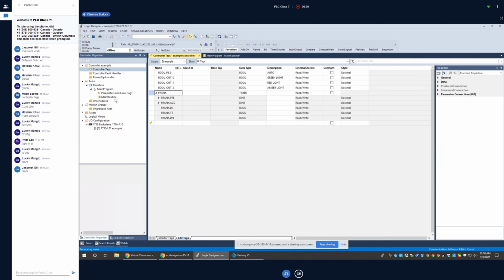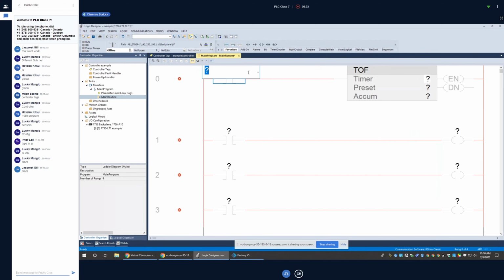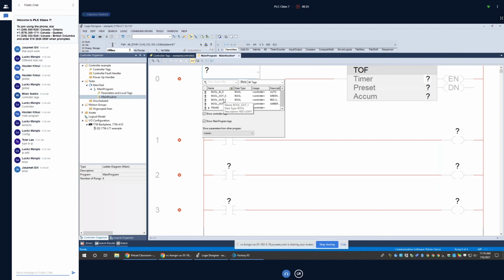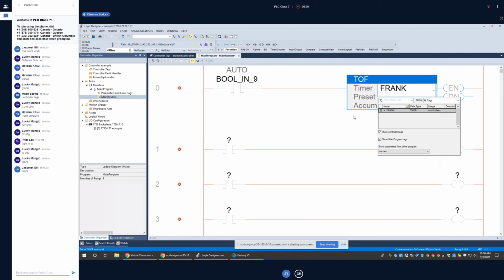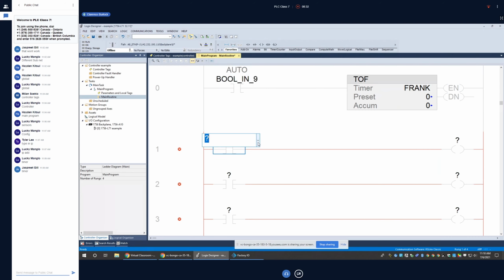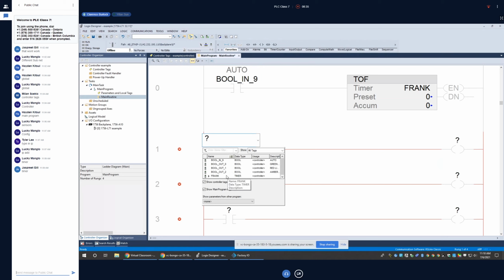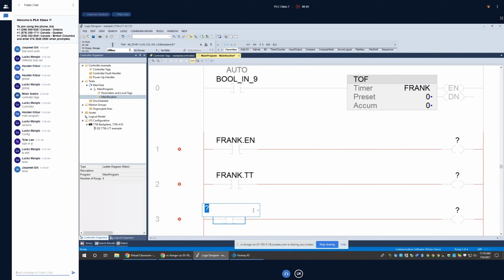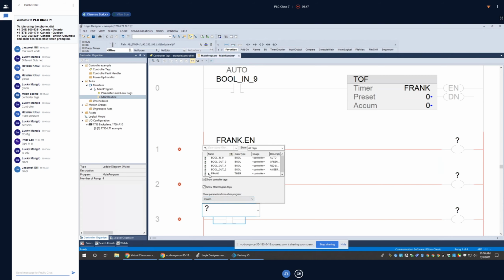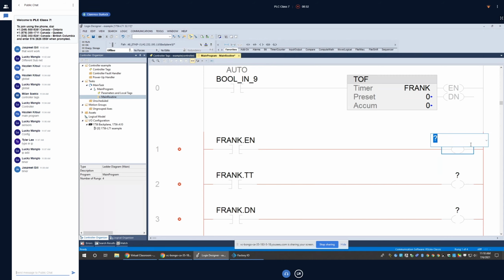All right. Main routine. So now I have my selector switch, which is auto. My timer, which is Frank. Now I'm going to look at the bits associated with Frank. EN, TT, and done. So if you get this question on a test, and you will, I'm going to ask you a series of questions about which lights are on and when.